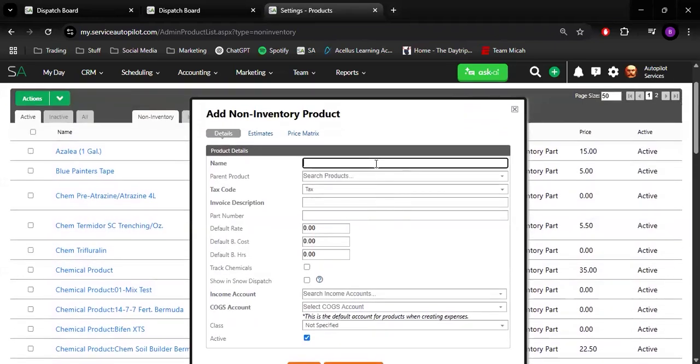All right. I'm going to go back and show you here in just a little bit that you can actually import these, but you still have to set up the chemical side of it, if you will. So I'm just going to call this a chemical product used in training, because I can't make up stuff on the fly.